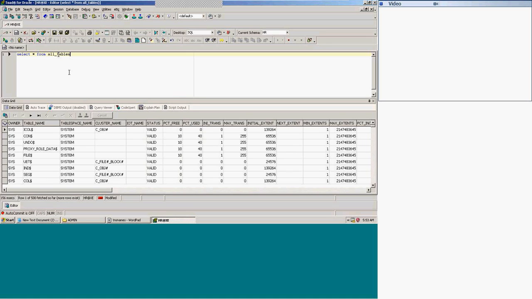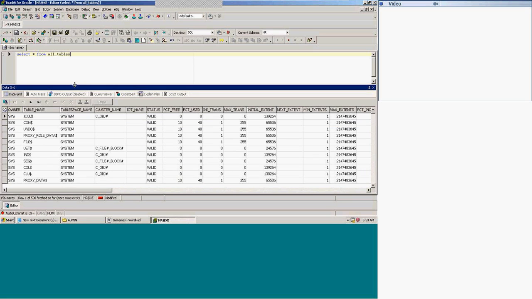Select a star from all tables. What do you username, right? Owner is basically the folder.